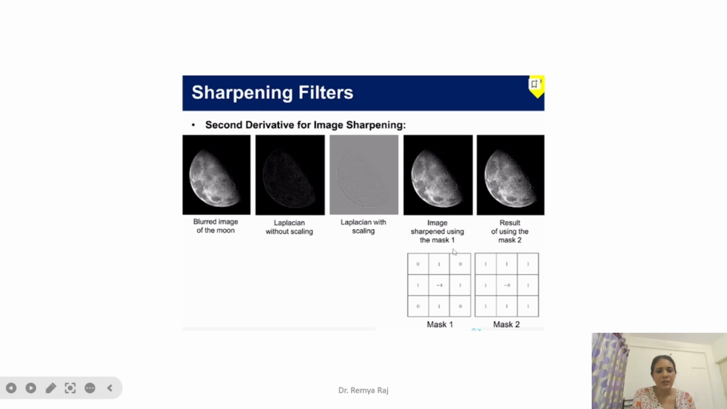And the same thing, we are applying to the same image with mask one. These are the masks for the Laplacian mask. So when you are applying these two masks, what is the difference? When the center coefficient is greater, that is -8, this second figure, mask 2, will give you more sharpening details when compared to the previous mask.